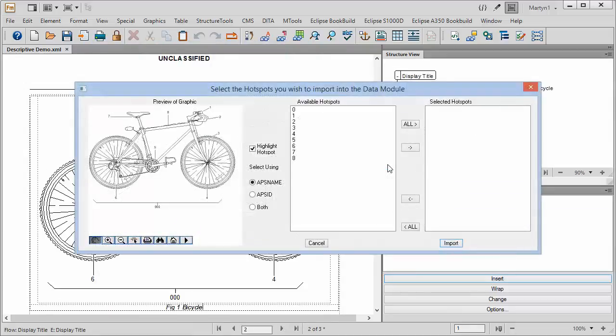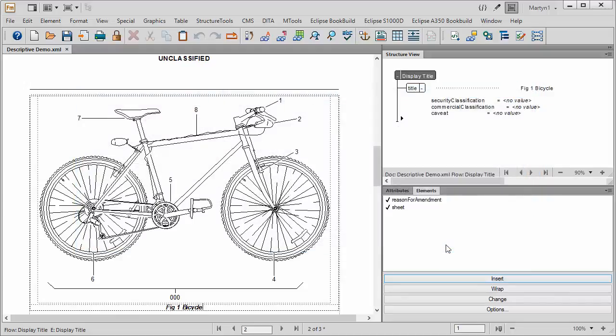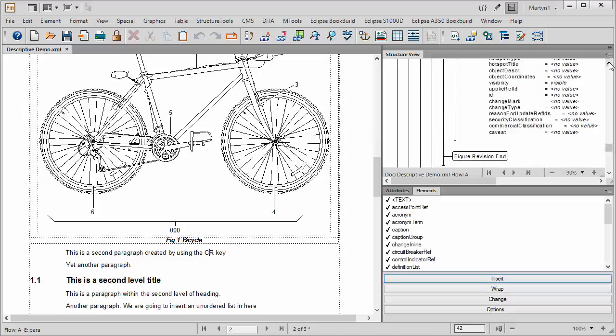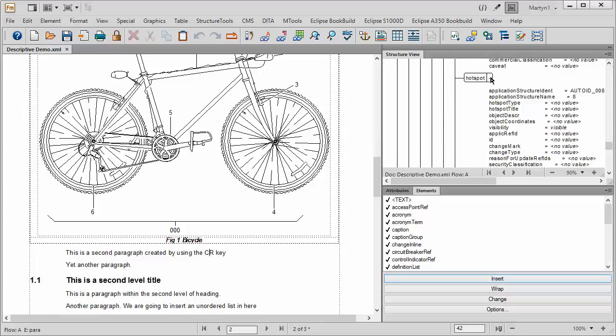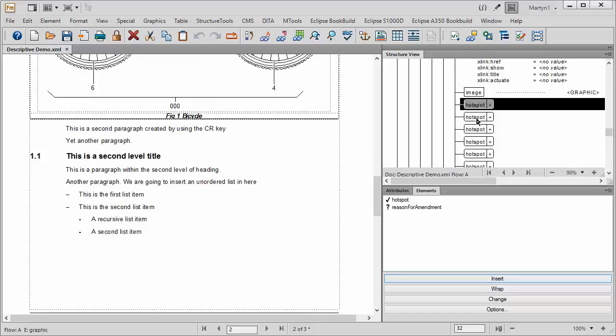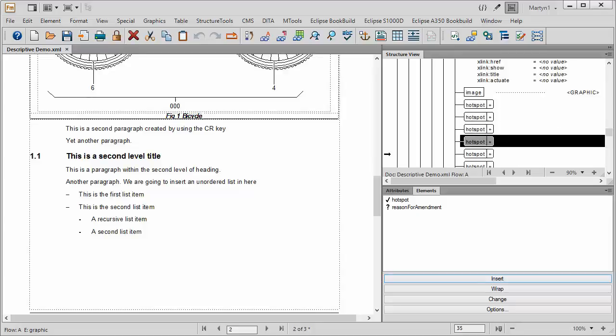What I'm going to do then is select all of these. You can select them individually should you so wish, but I'm going to select them all and then import them. Now, there's no standard way of handling hotspots within SGML and XML. So what S1000D says is that you should insert a hotspot element. And what we've got here then is the 8 hotspot elements. But you can't click on the hotspot element and get it to flag up. It's outside the capability of FrameMaker as it currently stands.